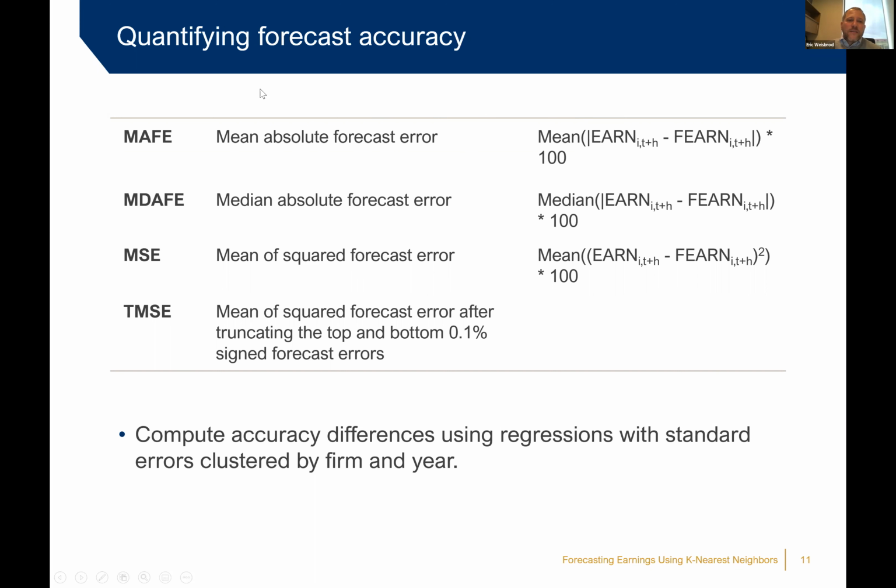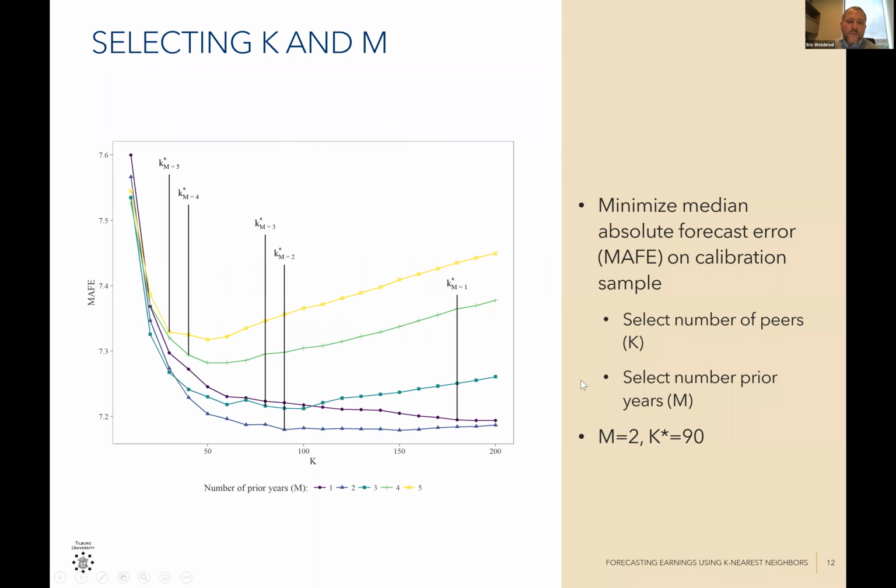And then another thing that we've tried to do to be robust is to compare multiple accuracy measures. So we have the mean forecast error, the median, the mean squared error, and if we do a very small trim of the outliers in the mean squared error, we find that ends up being a bit more robust. So we also have a trimmed mean squared error.